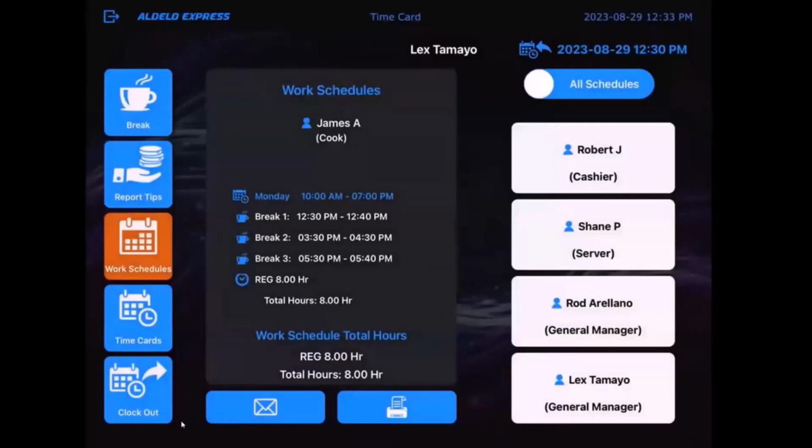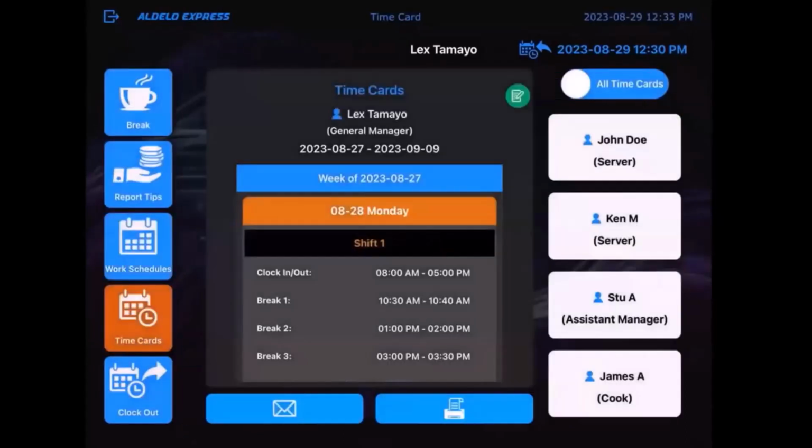All I need to do is click on time cards on the left. So for example, I wanted to add another time card for myself here. I can click on the green button on the top right-hand side. And now I have an option to add my breaks or my lunches. In this case, I'm going to click on the blue button.